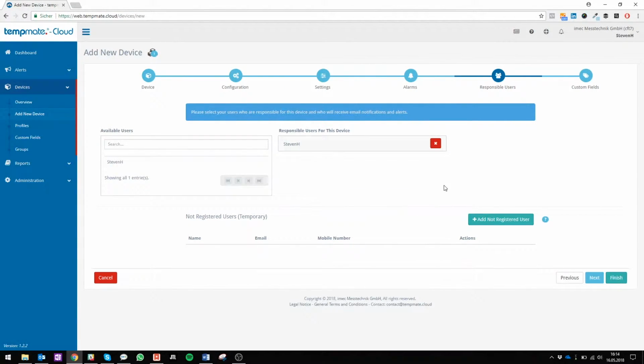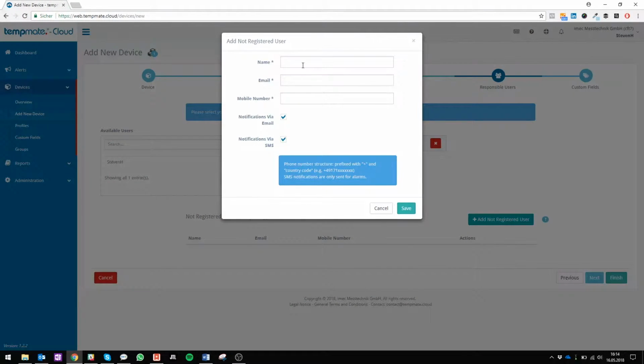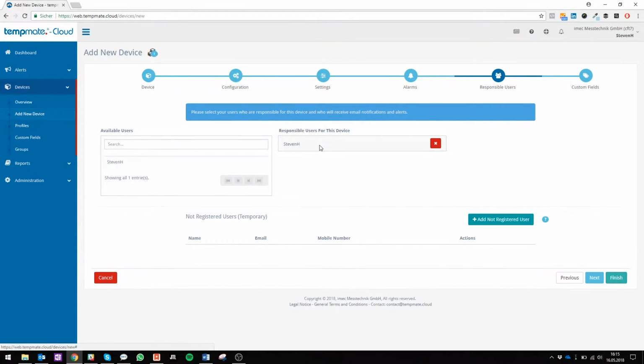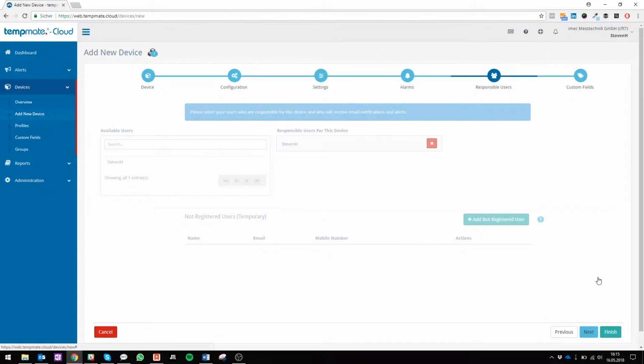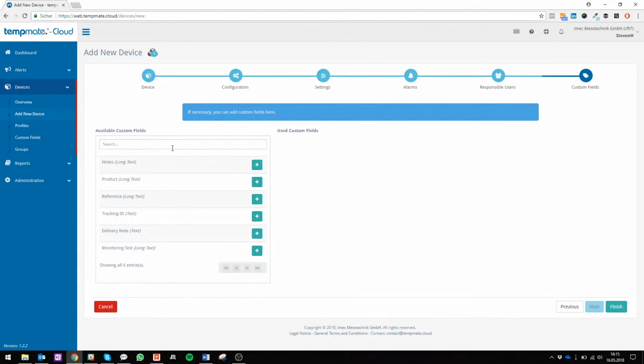If it's necessary to add a temporary user, you can just click on add not registered user, put in his name, his email address, his mobile number. You can decide if he needs a notification via email and notification via SMS. If you put in all the information it needs, you can click save or cancel. I'm just gonna click cancel. Now we are done here. Just click on next. Here we can select our custom fields.